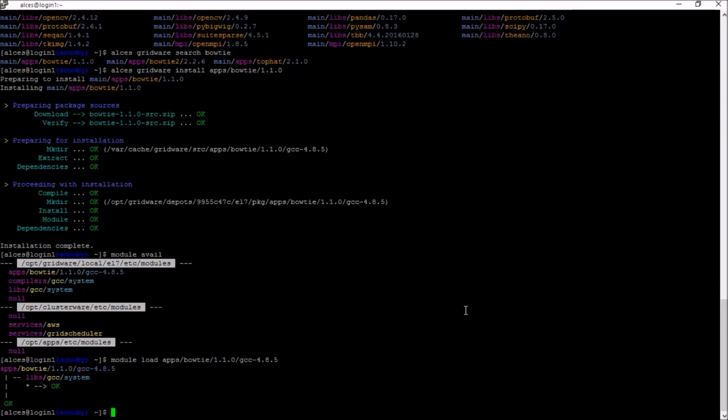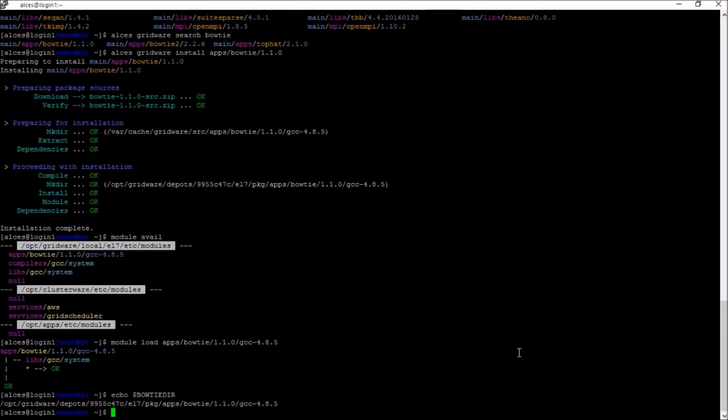Loading a module sets a number of environment variables for Linux. For example, it sets up your path, your LD library path, and man pages. It also sets some application-specific environment variables, for example, the name of the application with a dir on the end for its home directory. With our module loaded, the application has now been put in our path.